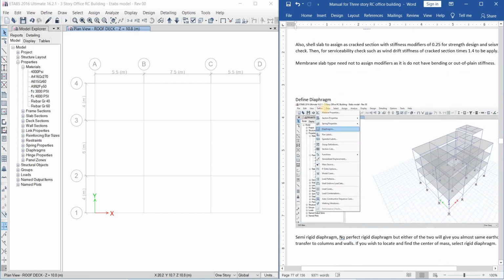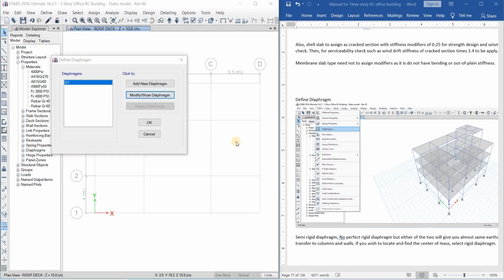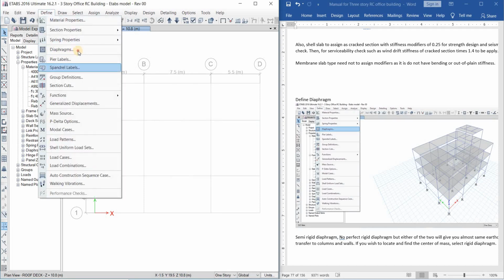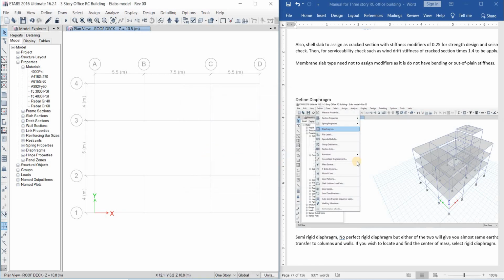Diaphragm muna pala, diaphragm. Okay, so we have here diaphragm, so nandun pa rin, define diaphragm. Modify natin to rigid. So okay na yan, that is also the default. So yun yung diaphragm D1. Rigid. Click OK. Click OK.